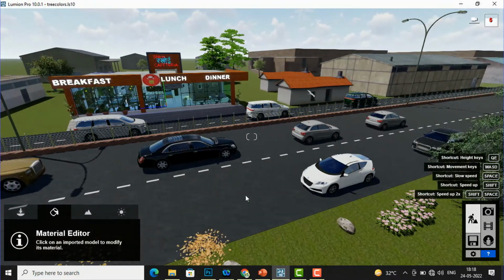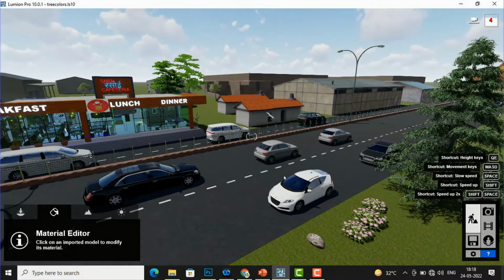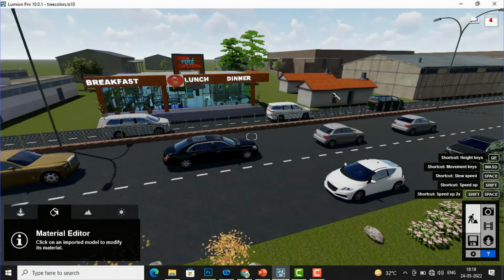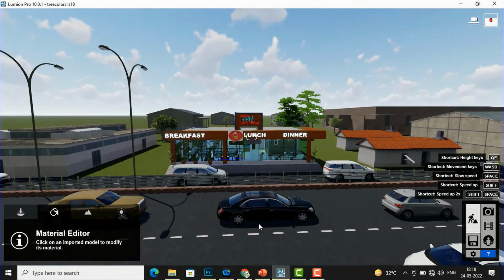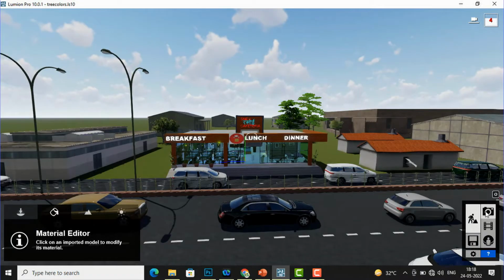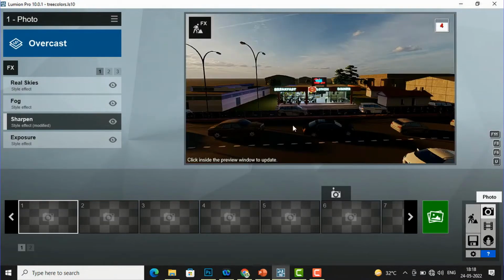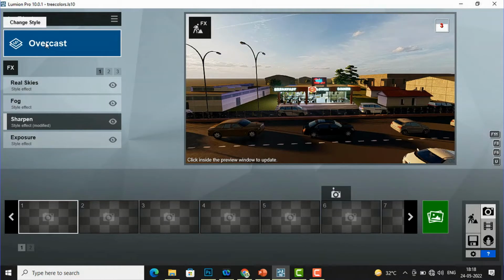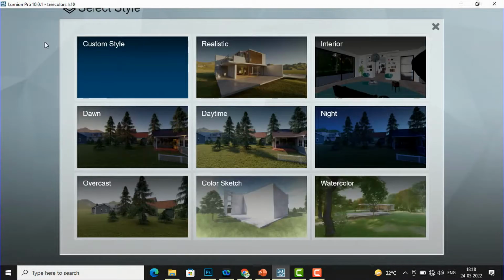So this is a scene of an urban area and there is a small restaurant design. This is a bright sunny day, so I am going to my photo here, and if I click on this photo, you can see this is our overcast condition, and you can add effect from here also. So you can choose realistic, interior, night, daytime, dawn, also overcast. I have selected overcast condition here.